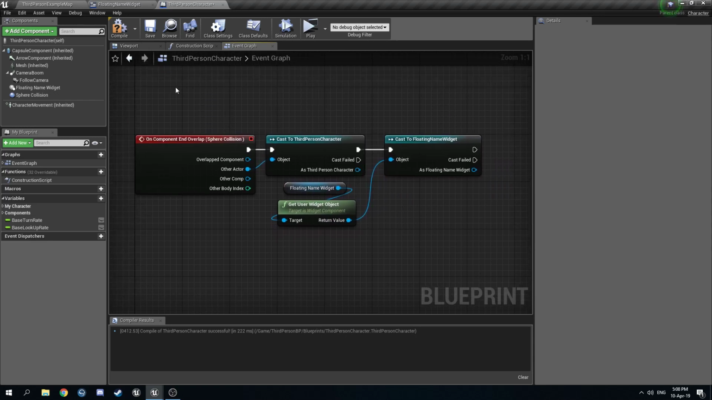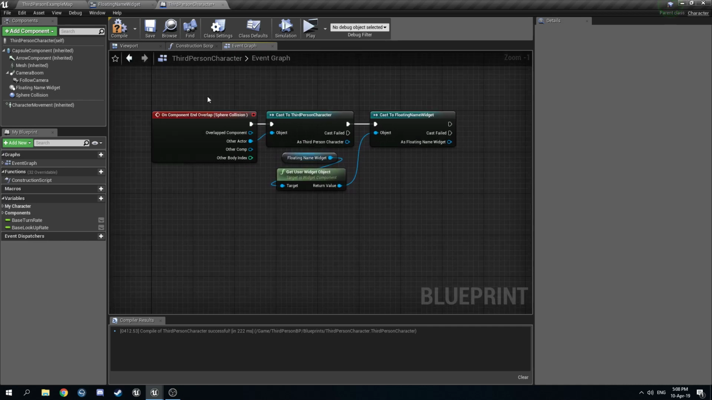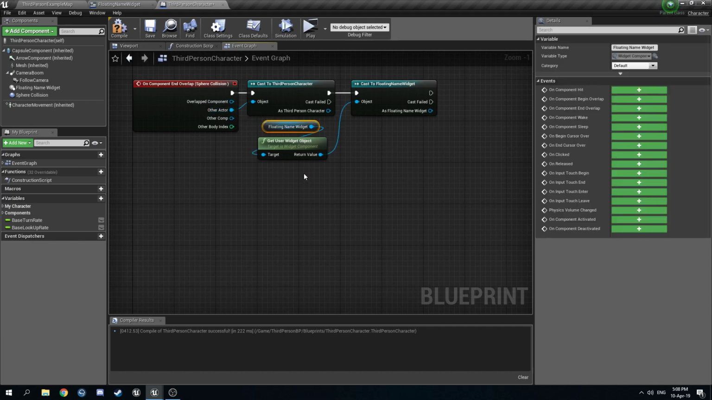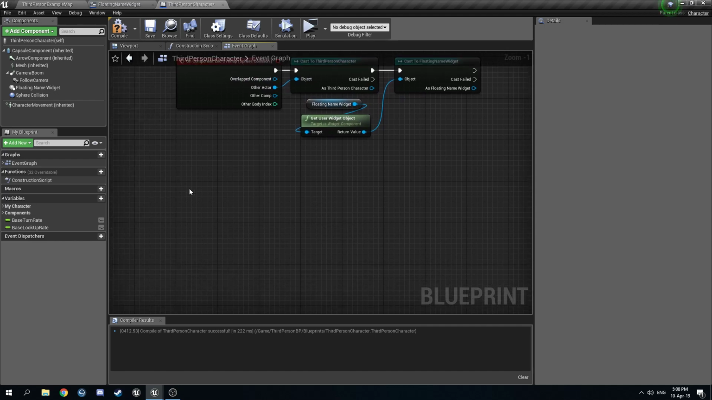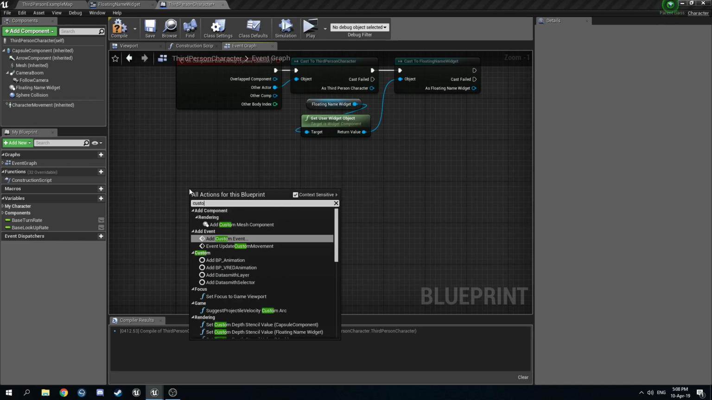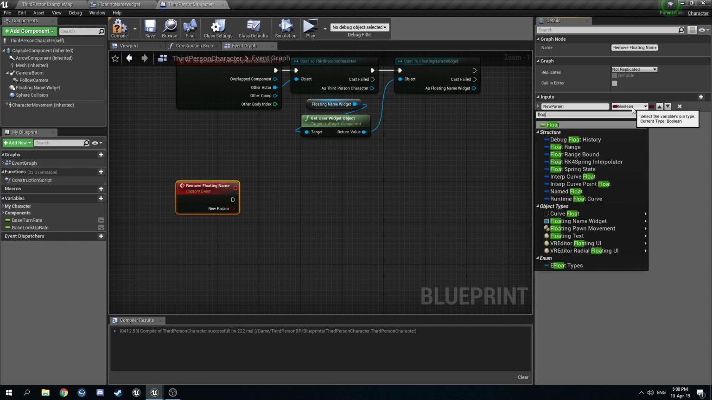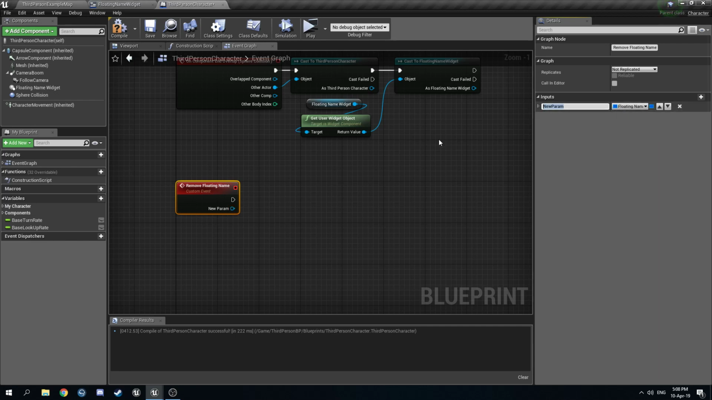So essentially what we're going to do from here is we need to notify the other actor, give them our floating name widget, and say, remove it from your screen. And to do that, we need to make a custom event. Now let's call it remove floating name, and we need to add an input, and the input type is going to be our floating name widget object reference, and let's give it the same name.